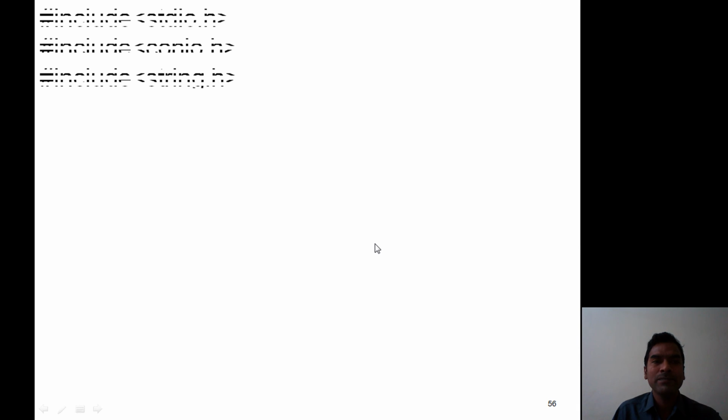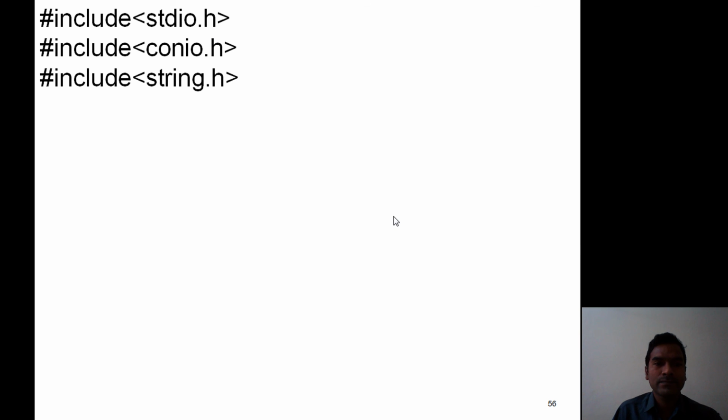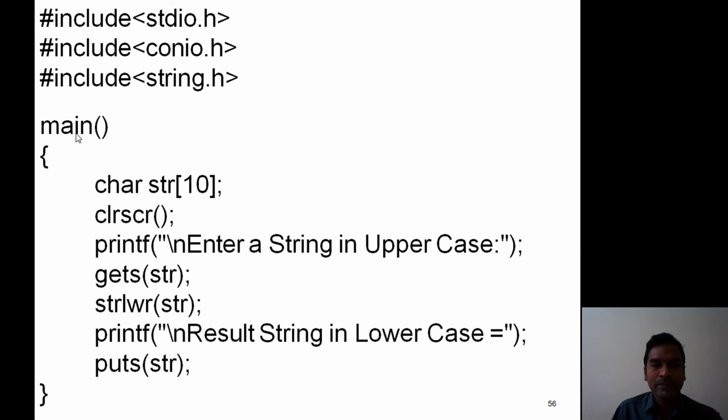The simple example, header files. This is the main program. First enter the input string in uppercase characters, like gets of str. Now we convert it into lowercase characters with the help of strlwr, so strlwr of str. Now finally print the result string in lowercase characters, so this one, puts of str.